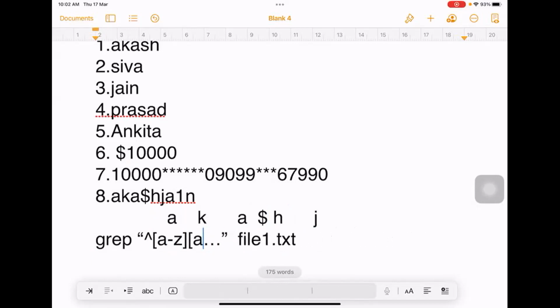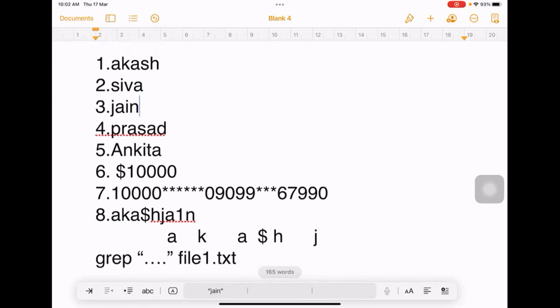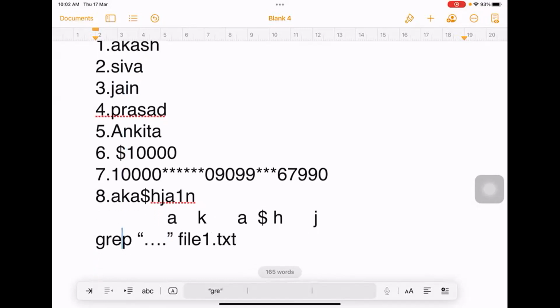If you are not okay with this one, you can do it like this also. This is for K, this is for A, this is for dollar, this is for H, this is for J, this is for A, this is for 1, this is for N. So if you know the number of characters, you can put it like this also. So you'll get this 8th row printed on your terminal. Similarly for Jen also. Suppose you want to print only those rows which have 4 characters in them. So you can put 4 times. Whichever matches, like Shiva is matching 4 characters as IVA, Jen will also match. So Shiva and Jen will come in this case.